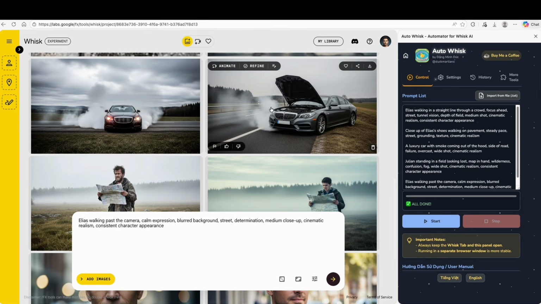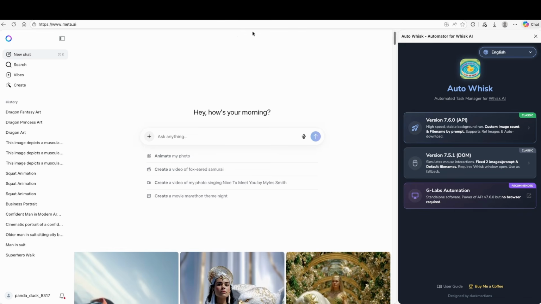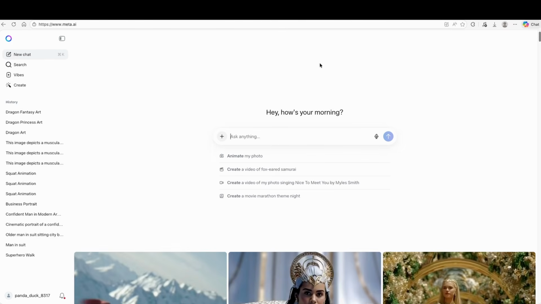And now once you have pretty much these images from Whisk, you can go here to this next tool, which is Meta AI. Now this one is also very powerful because you can also animate any image completely for free.